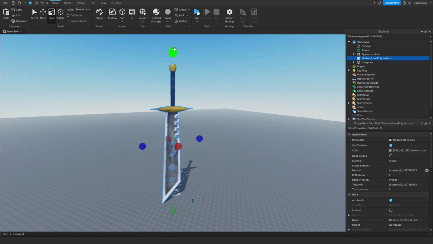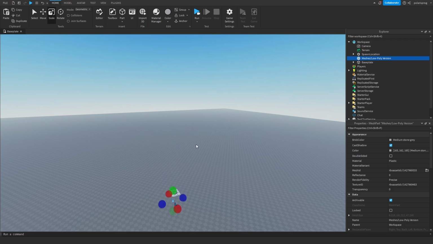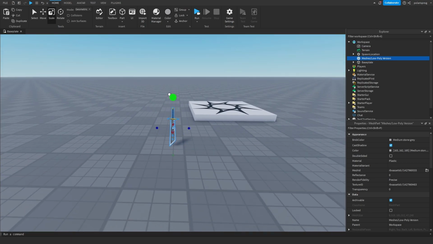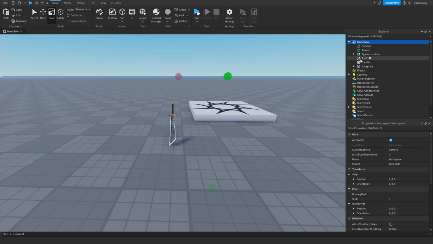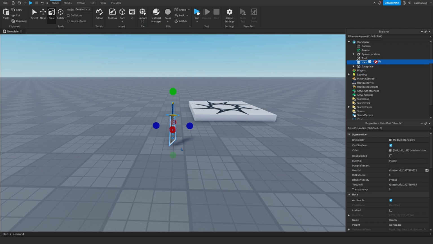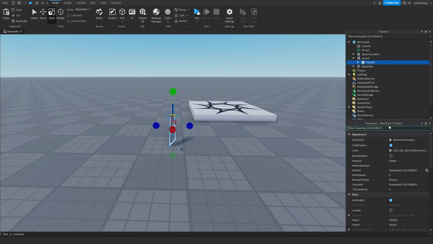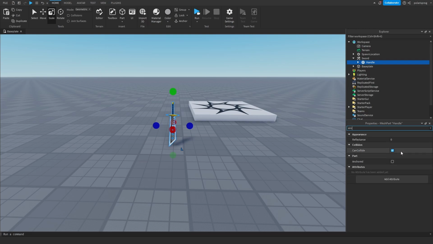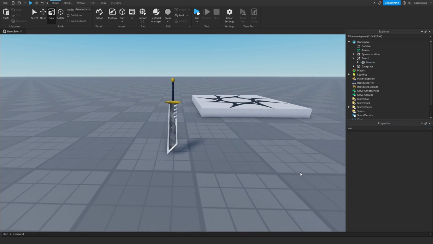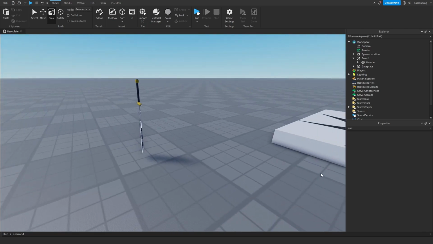So what I'm gonna do is scale it down by holding shift and then scaling it, and I'm going to call it handle. And then I will add a tool to the workspace, and I'm going to grab the handle and put it inside of the tool itself, and I'm going to call it sword. Now what I'm going to do is make sure that the handle is not anchored and that can collide is unchecked.